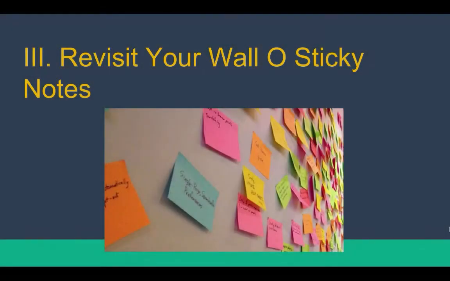After gathering some information about your users via observations, surveys, and focus groups, if you organized one, it's time to revisit your Wall O' sticky notes. It's time to start asking a second set of questions and iterate your initial sticky note brainstorm. Let's learn more about what questions to ask.